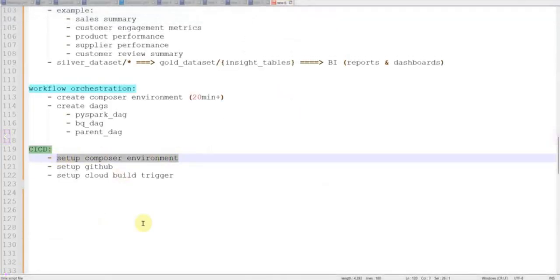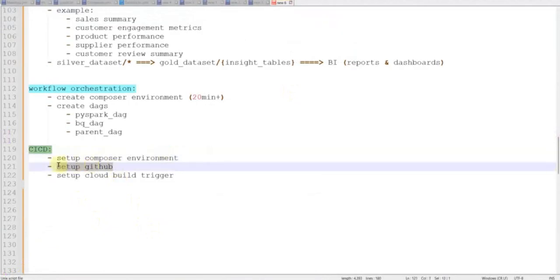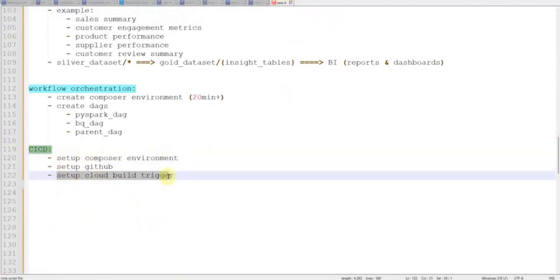We already have the Composer environment. We need to set up GitHub and we need to set up the Cloud Build trigger, right? So I'm going to tell you this final step. What is this CI/CD?